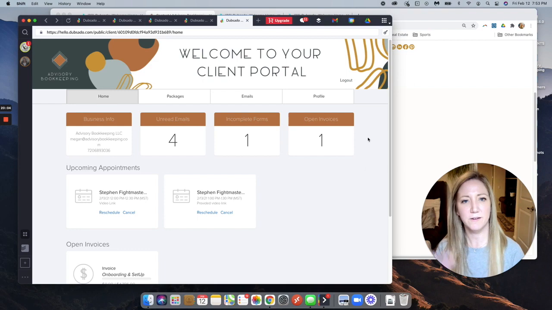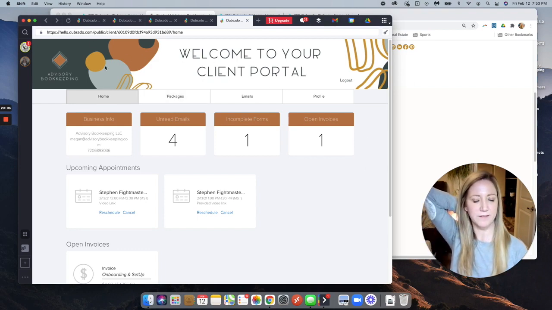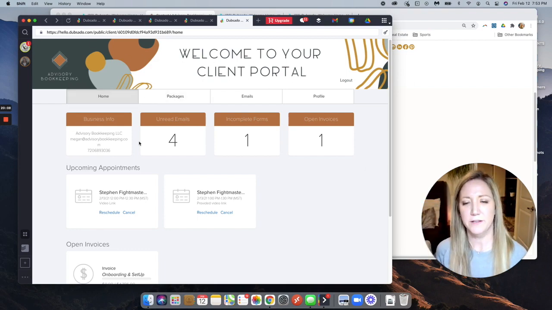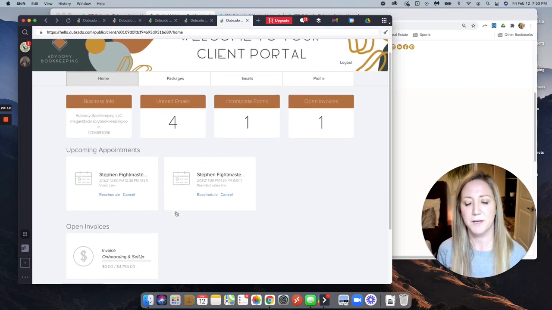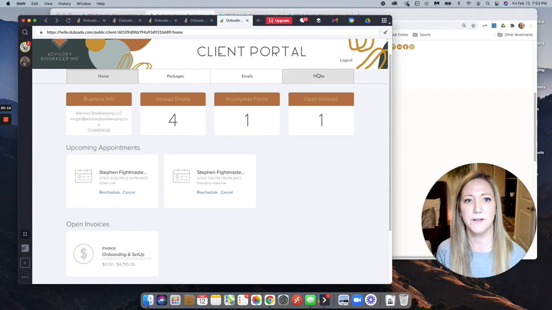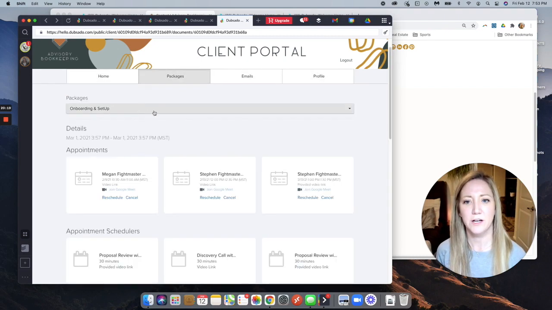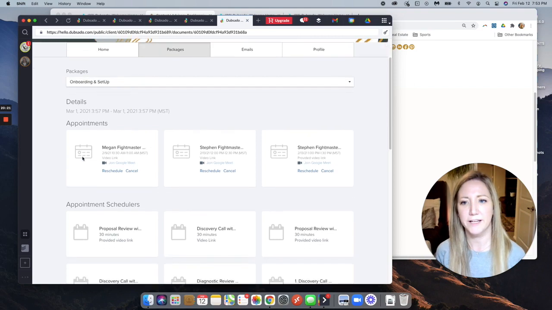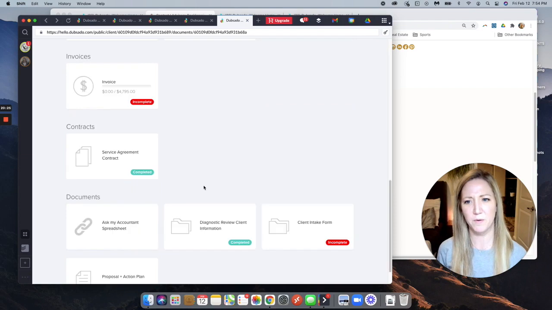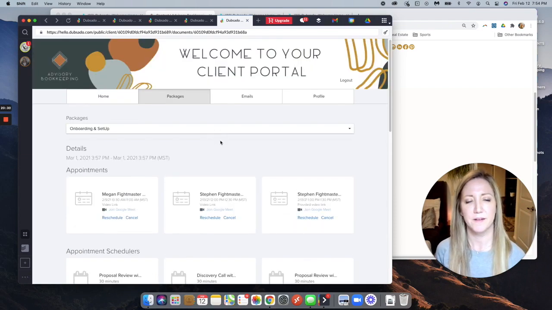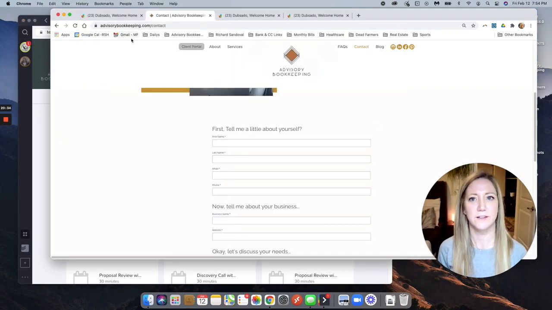And then once they're into their client portal, you can kind of customize this to fit your themes and colors, which I really like. It will tell them any upcoming appointments, if they have an open invoice, their emails, their packages here. As I mentioned, this is their onboarding package, so they can see any calls that we've had or any of those forms and documents that we went through as well. Anyways, so that is kind of how I use it in a nutshell.